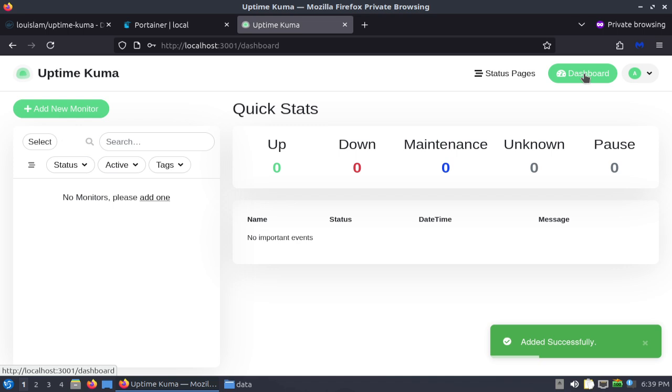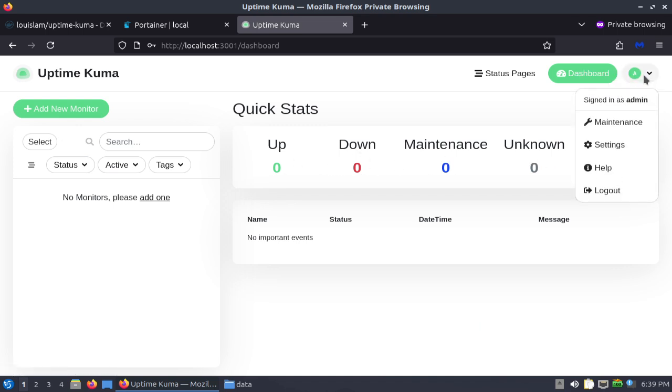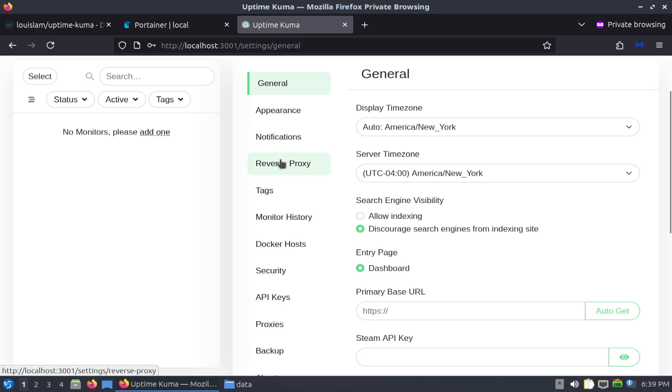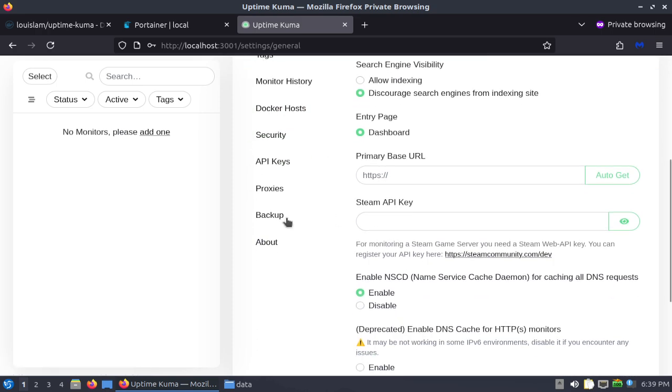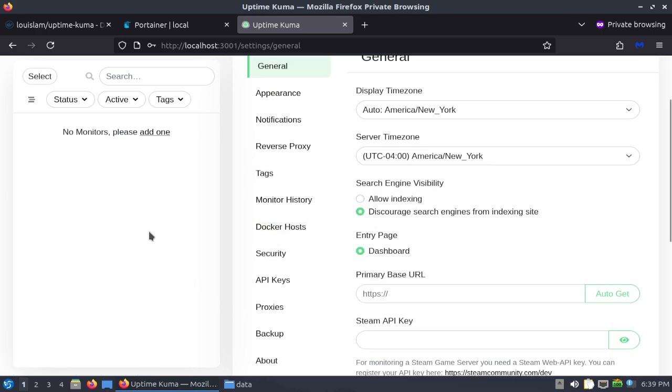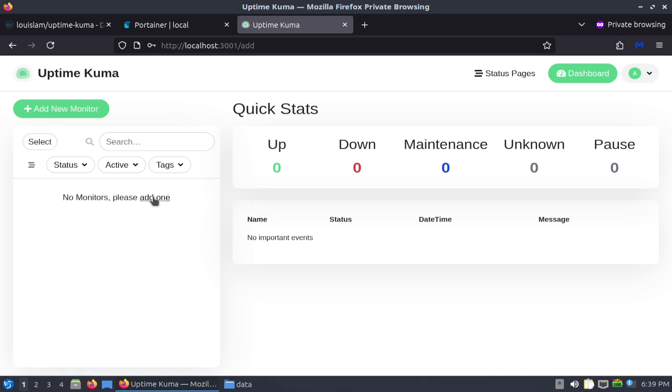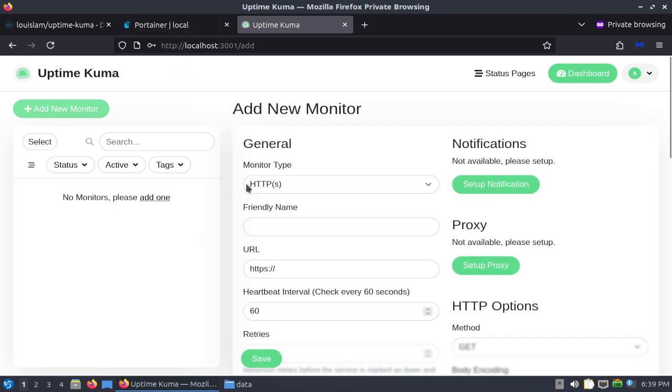Okay. This is our main dashboard: up, down, maintenance, unknown, or on hold. We go to settings and see time zone, reverse proxy, tags, all kinds of information in here to work with. Let's go back to our dashboard. Let's add something to monitor. Let's add Portainer up here.